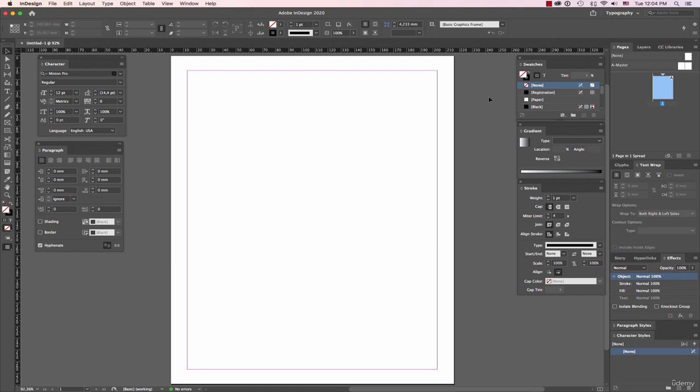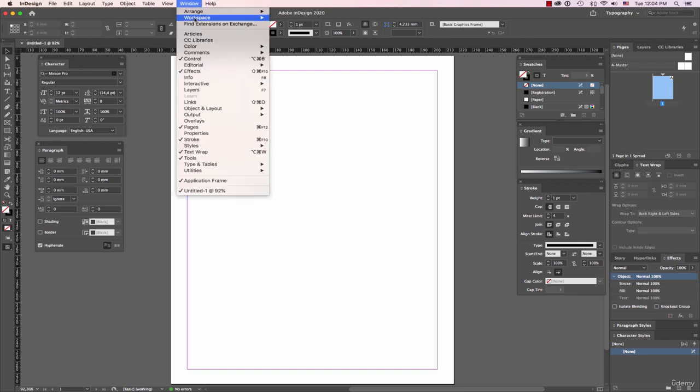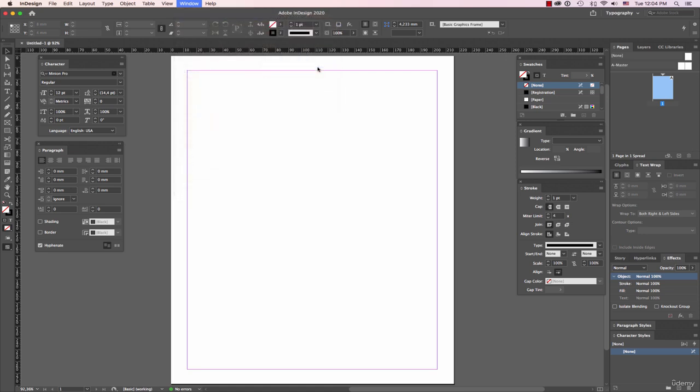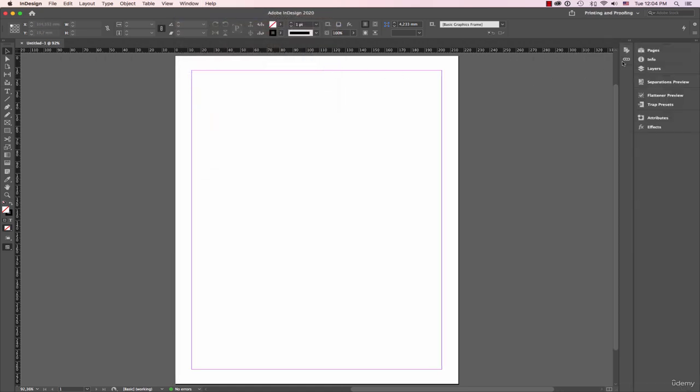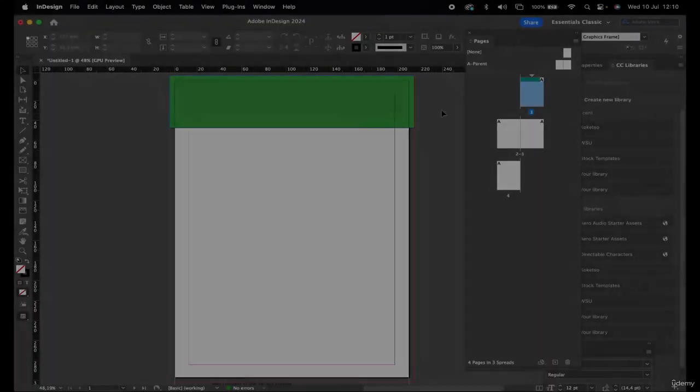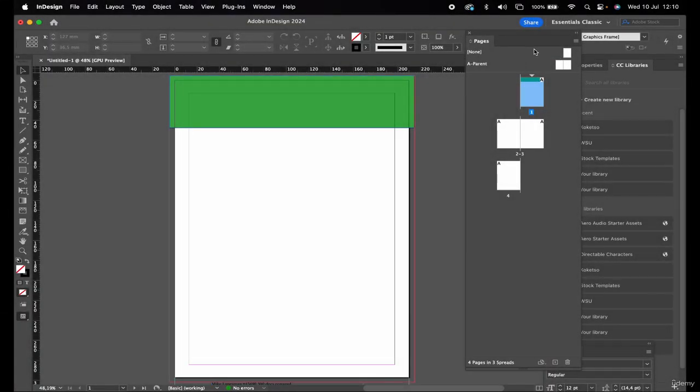This would now reset our panels to give us the suggestions that Adobe give us with the tools that we may want to use if we're laying out some typography. We also can go and look at different workspaces, such as if we're doing printing and proofing. And here are all the panels that they recommend you may want to use should you be doing printing and proofing.